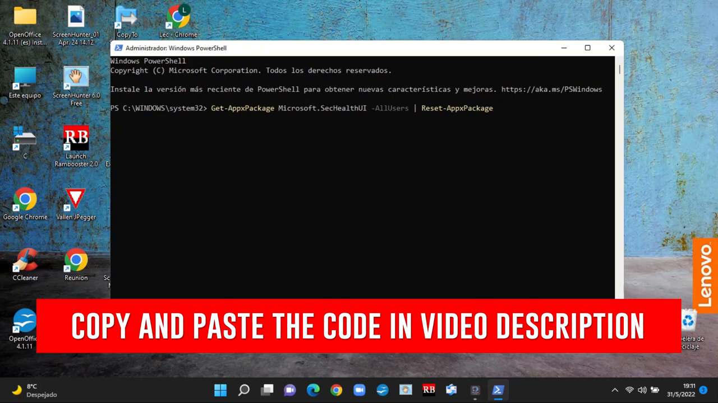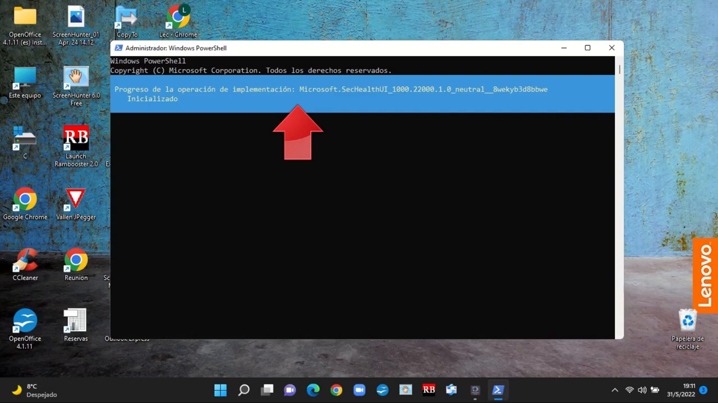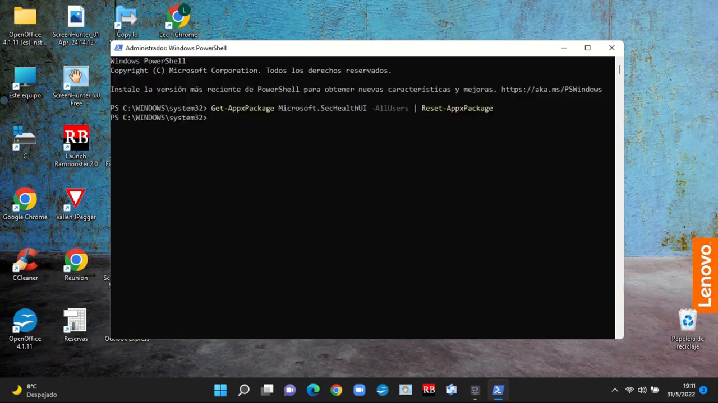Once you have added the line, simply press the Enter key. And then the command is executed. You will see what you are seeing on screen, in white letters against a blue background. Now type Exit to exit this window.